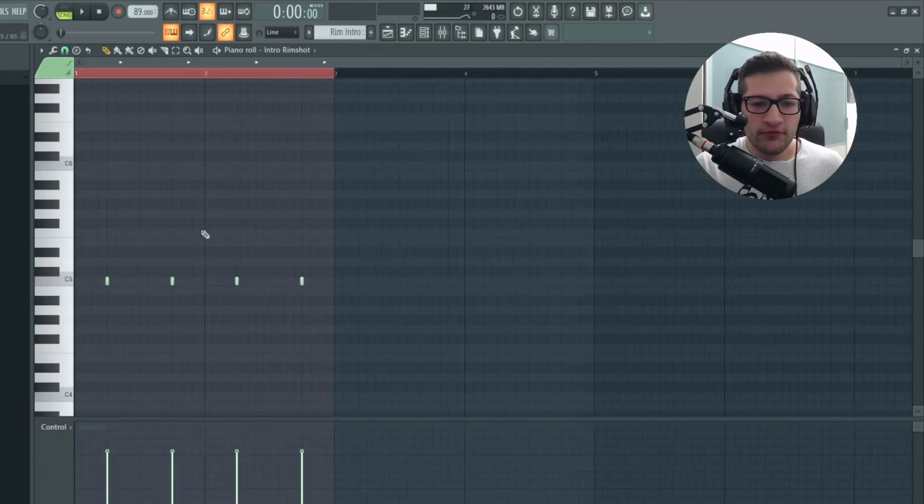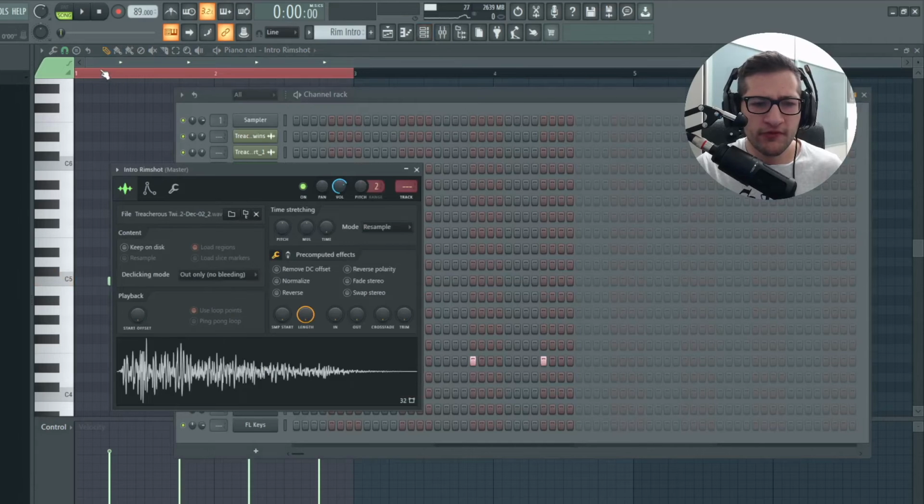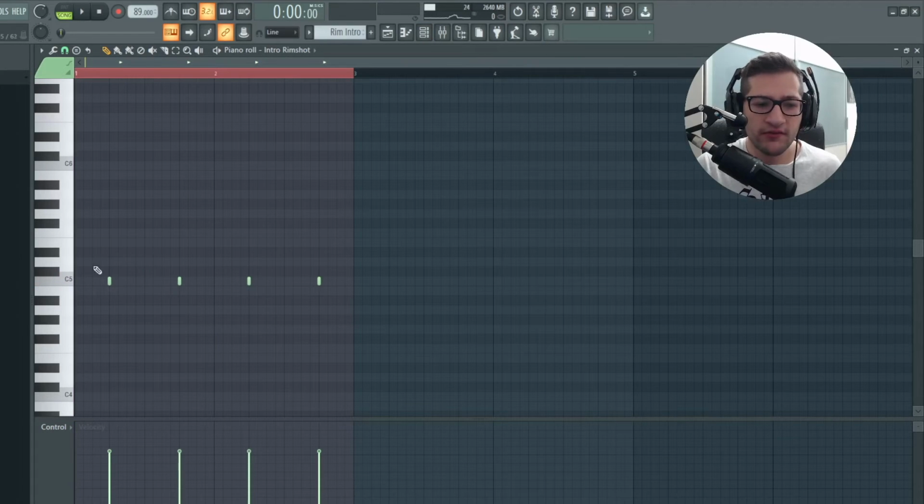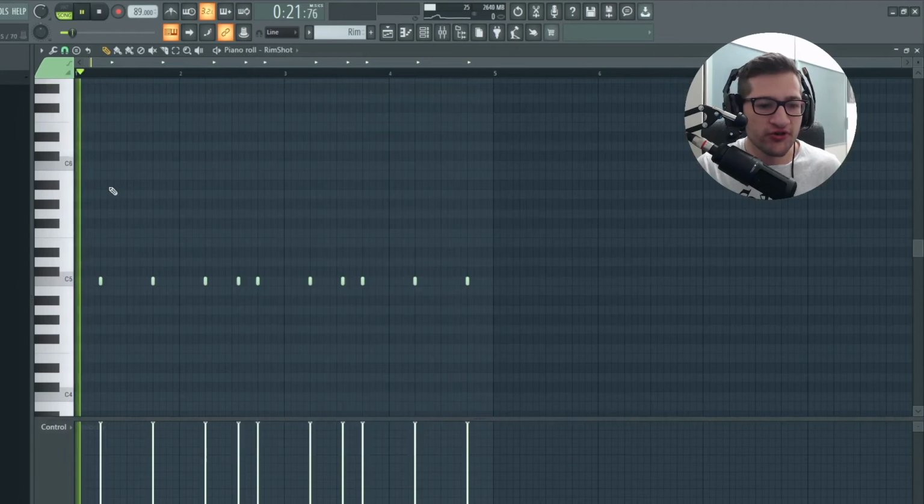Then we have the drums, rim shot. I chopped this one from the original song. This is the rim shot for the intro. Classic pattern, 2nd and 4th beat. Then we have another rim shot, always chopped from the original track.